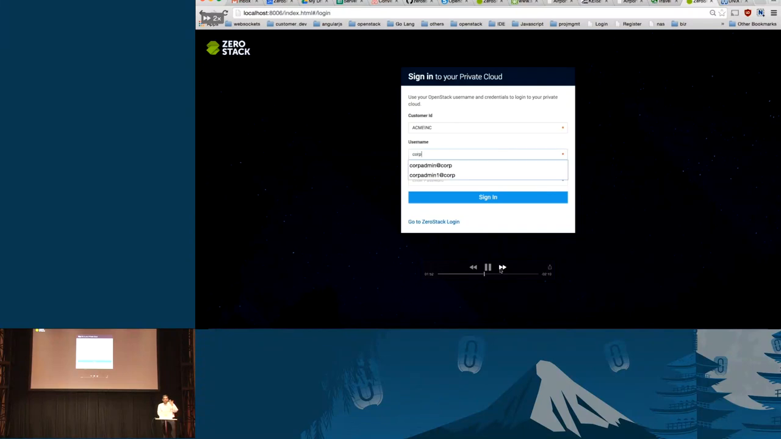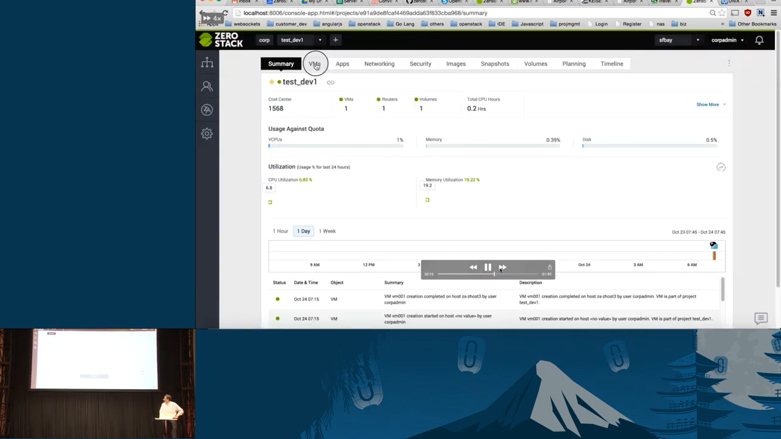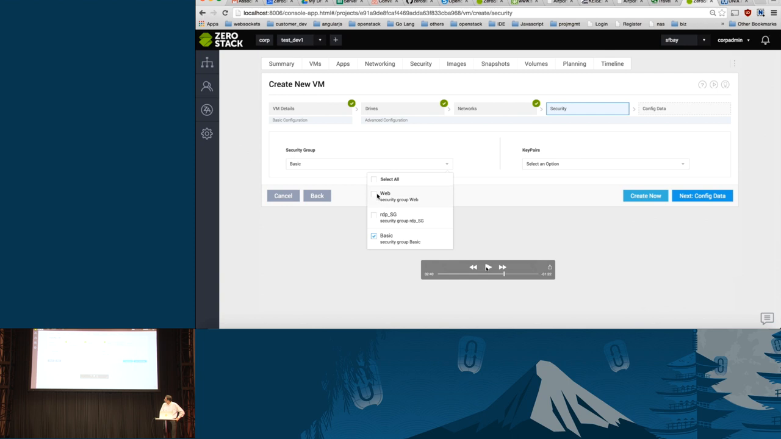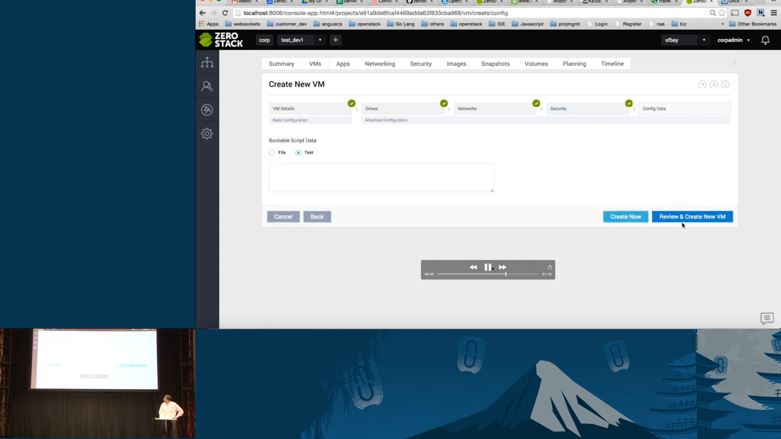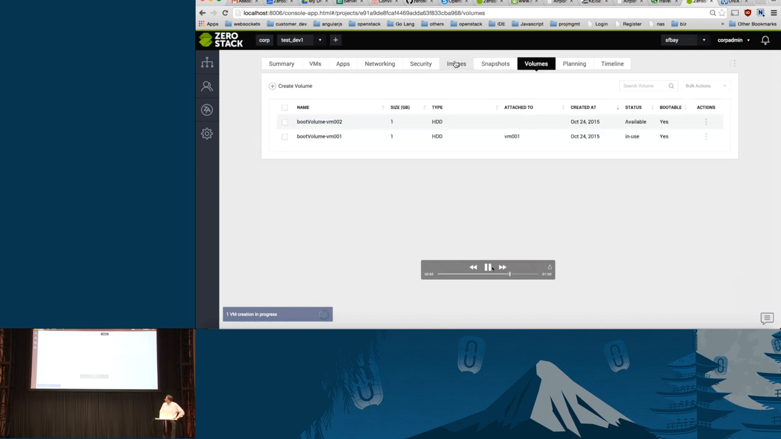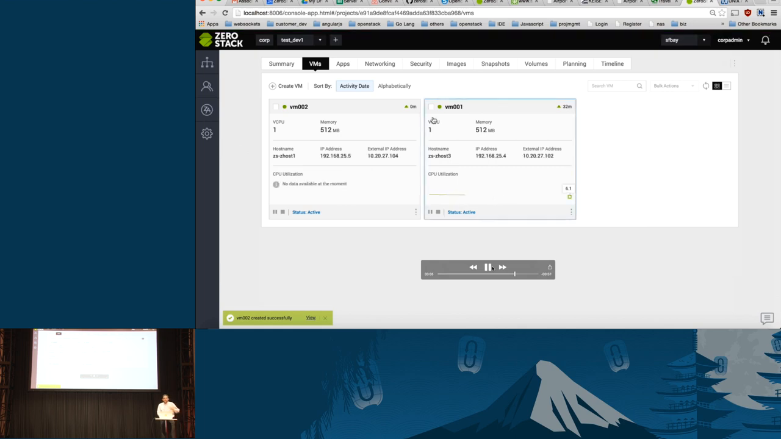Now let me try to log in as the business unit administrator. I try to log in, and I'll try to create a VM out of the environment, right? I can still go see all of my workloads, and I can create, this is very small. It takes a little bit of time to create the VM. So as you can see, we successfully created a VM.